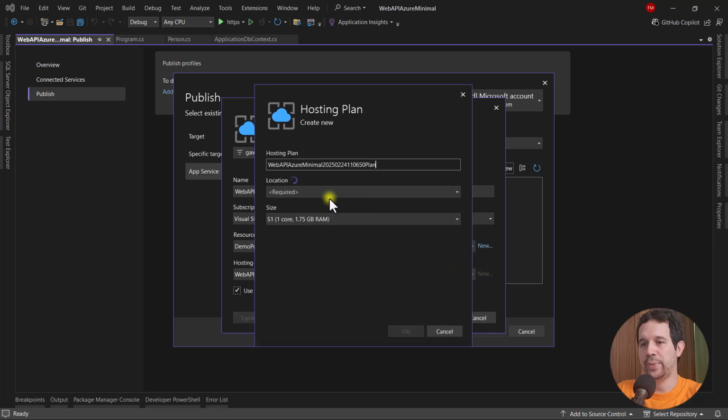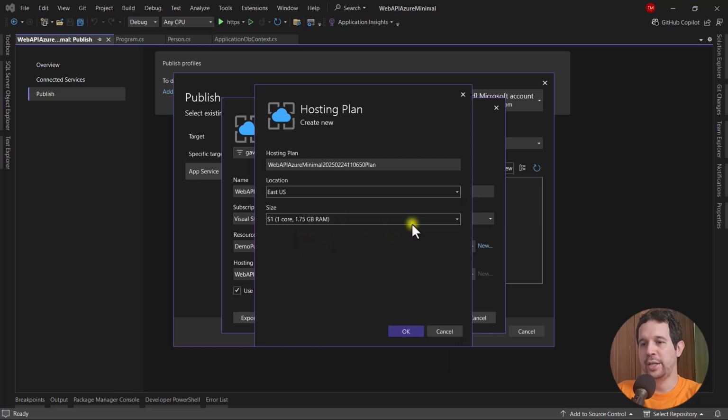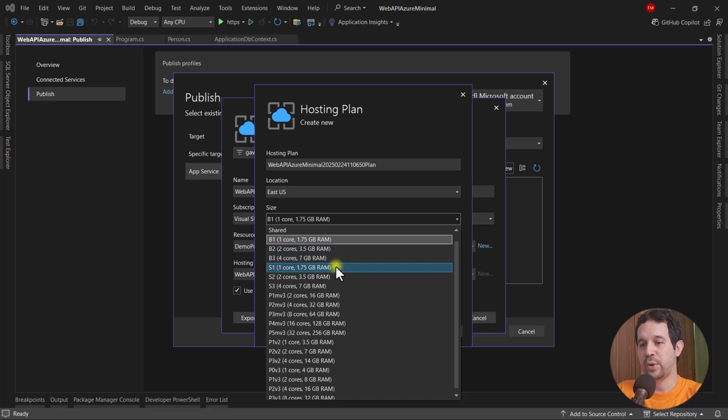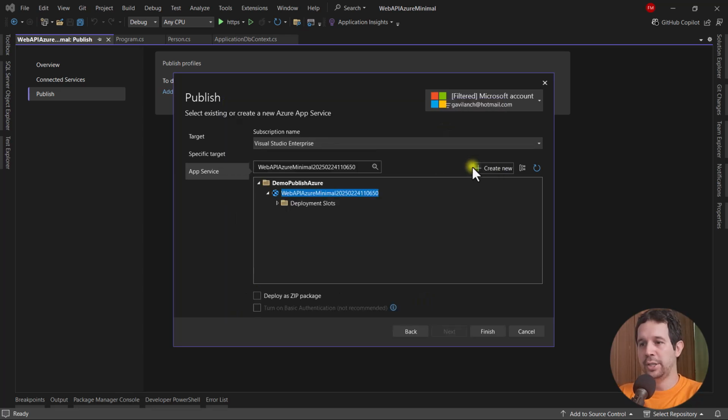The hosting plan represents the location of my server. In my case, East US is fine, and the size will be V1. Of course, the more powerful the server is, the more expensive it is going to be. So V1 is fine by me. Alright, so okay, and I can click on create. This is simply creating the Azure App Service, the place in which we're going to put our web API. This is still not publishing the web API. We're going to do that in a few minutes. So let's wait. Alright, so this has been created, so I can click on here and click on finish.